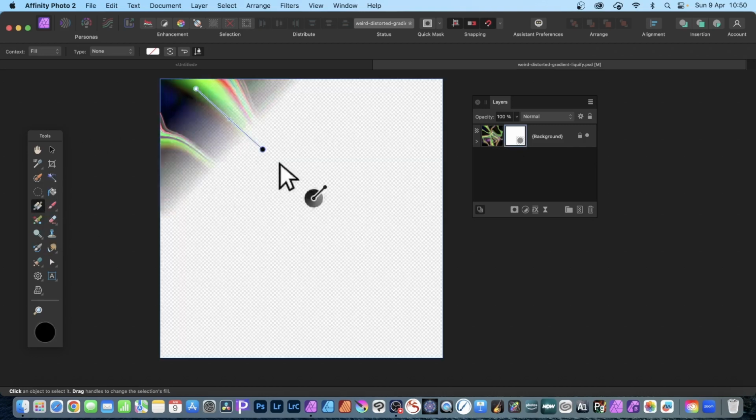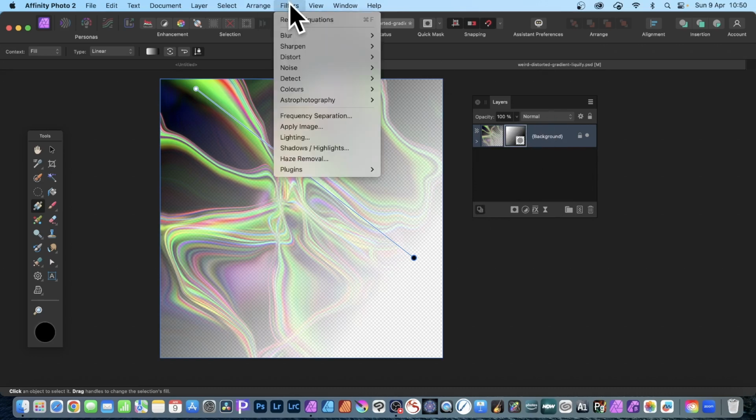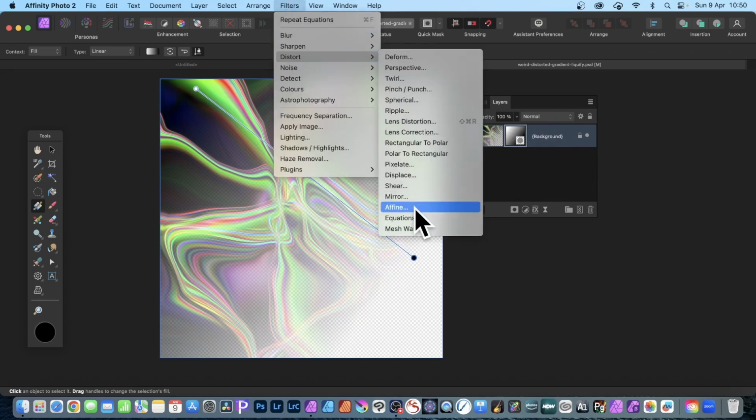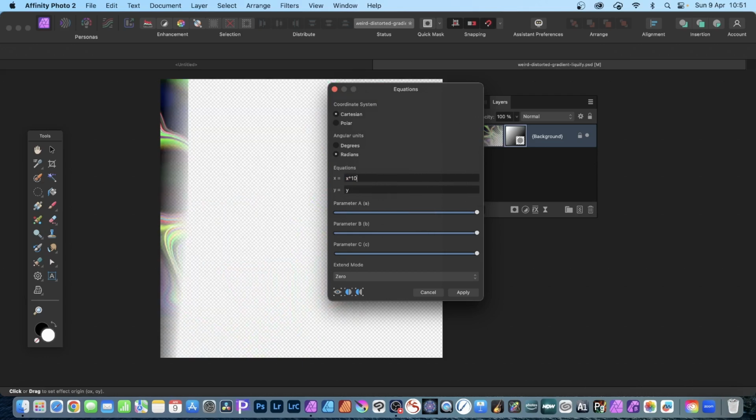So gradient tool and add. And it's just white to black. I'm using linear, but you could use radial or any of the other settings. Now I'm just going to modify it using the equations filter. So with it selected, and that's the key thing, it needs to be selected, not this, but this. Then go to filters and distort and equations. I'm going to use Cartesian, but radial, polar ones, perfectly reasonable.